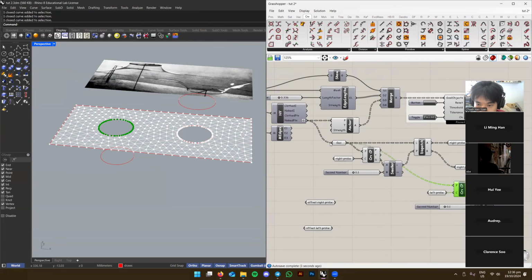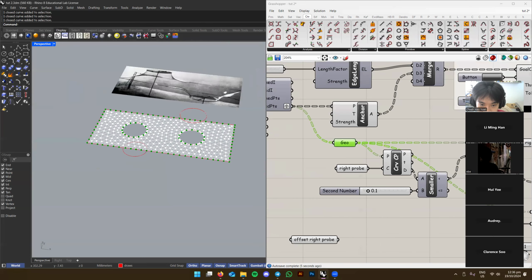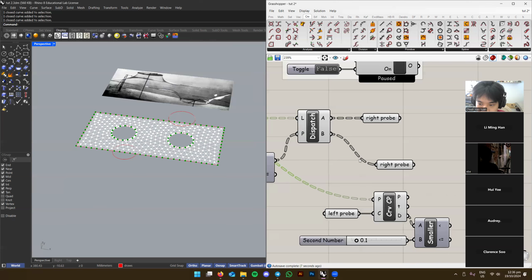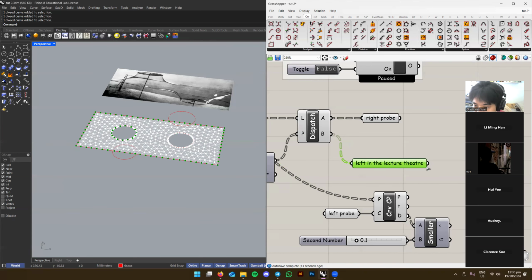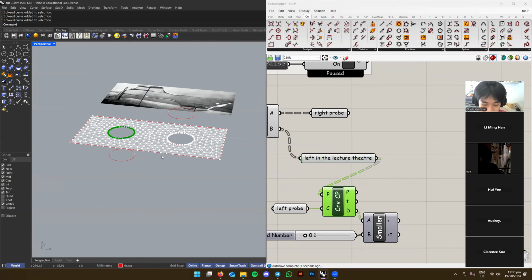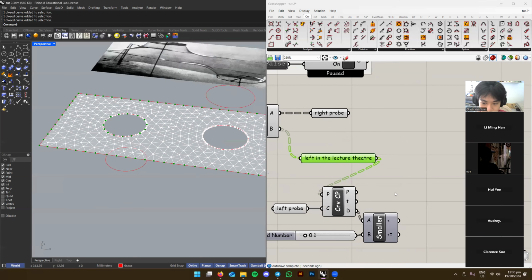But we no longer want to talk about the whole LP. We only want to talk about those left in the LP. So let's take everyone else left in the lecture theatre and put it back into the points that we're analyzing. And now you see we're only talking about these points, right?